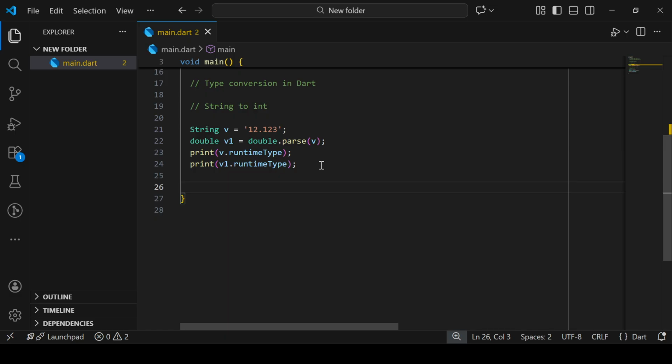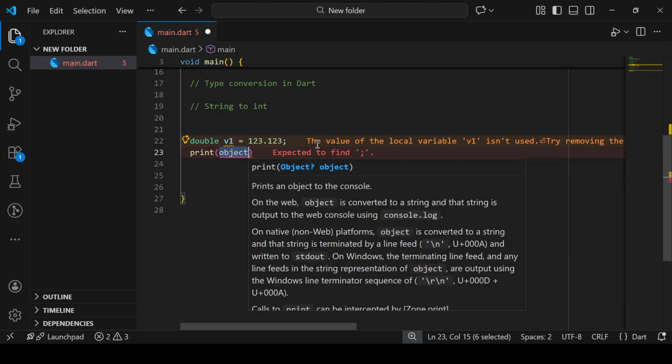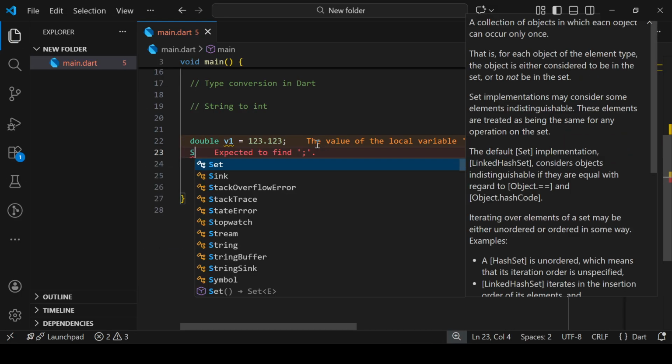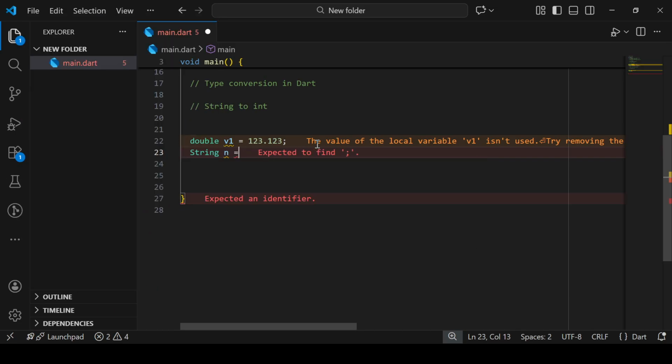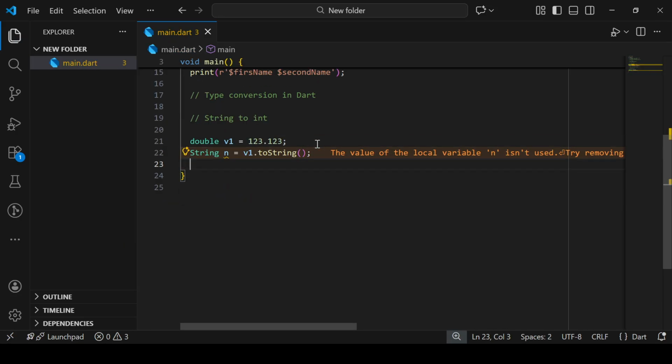So if I want to convert this double value, print. If I want to convert this to string, n equal to v1 dot string, it's converted to string. So you can use this method and convert any type of value to string. And now you can also convert double to integer.